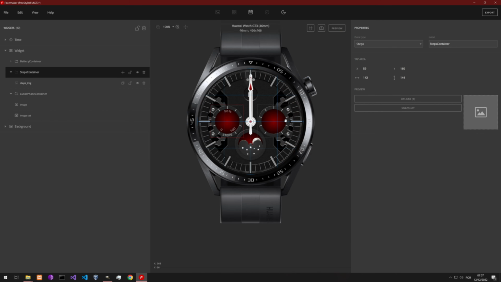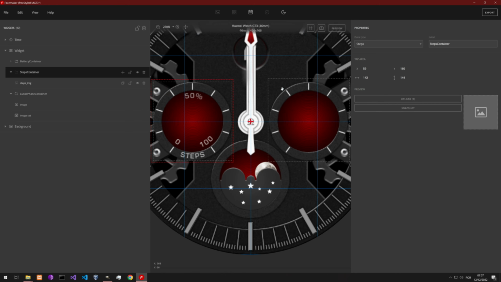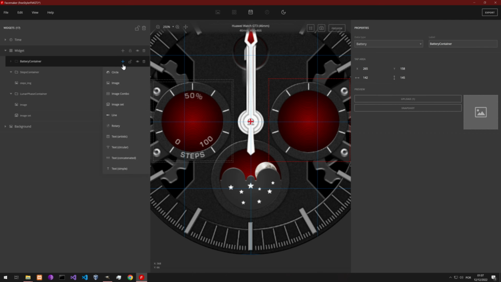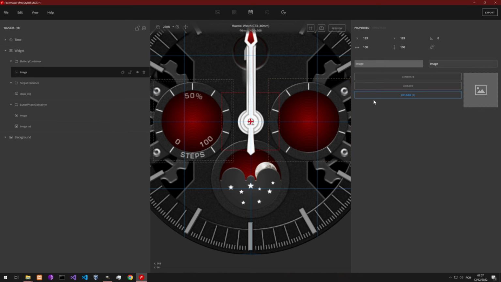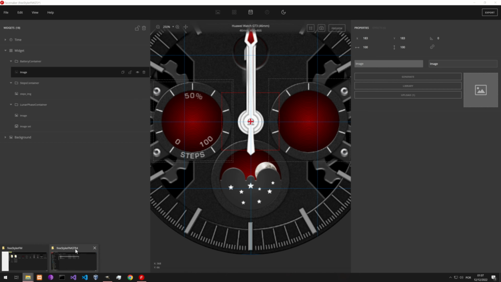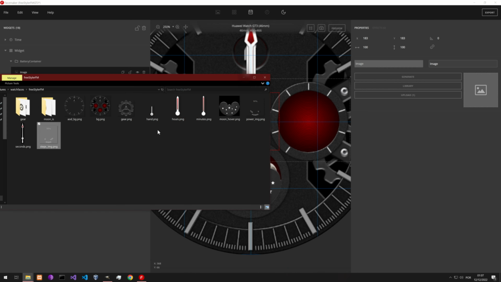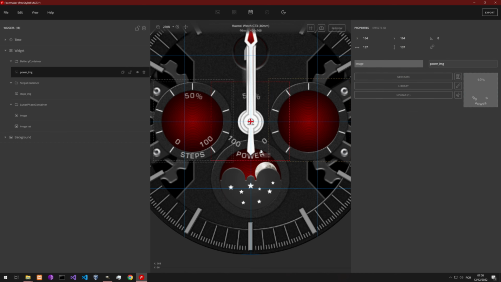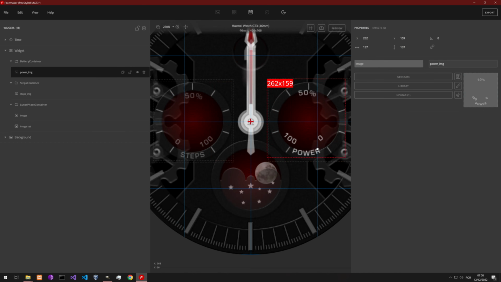And the steps are now done, and the battery container also we need to set the label, so we can do just like we did for the steps. So add an image and use the image we exported from the Amazfit watch face. So there we go. Like that.